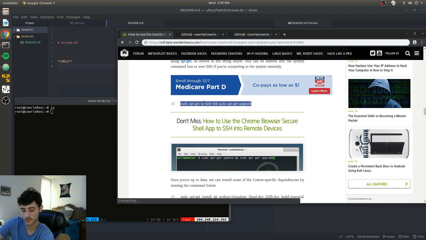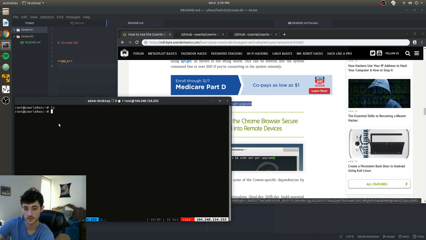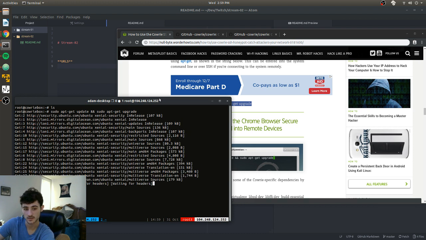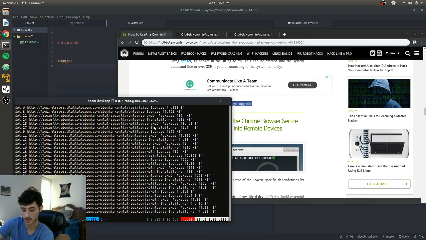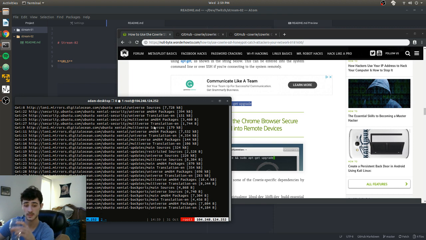So yeah, we're just gonna follow this how-to and see how far we get. So we're gonna update this droplet and upgrade the resources on it.